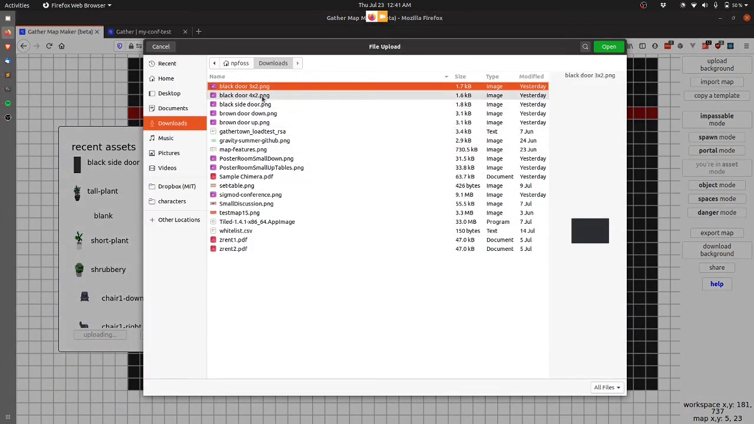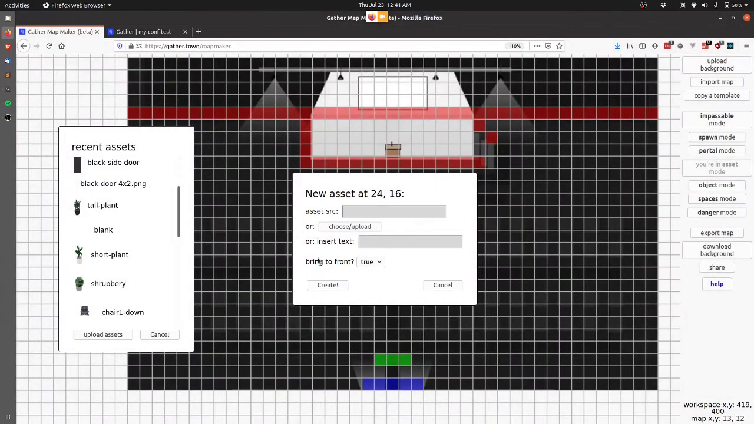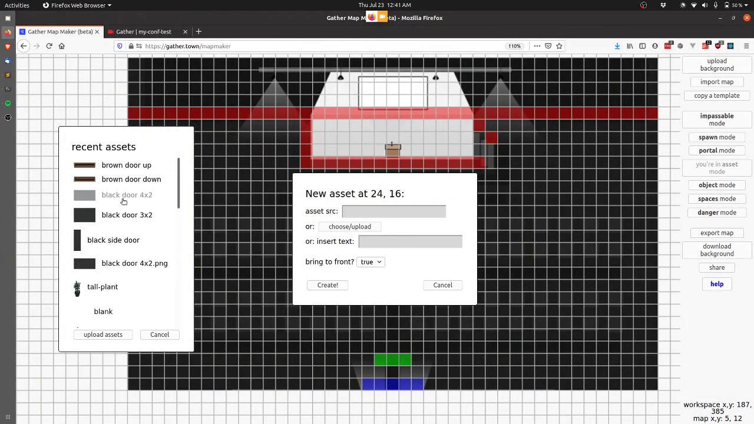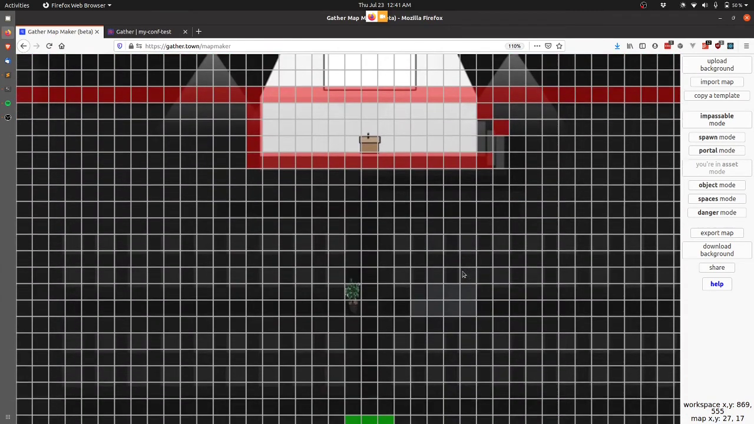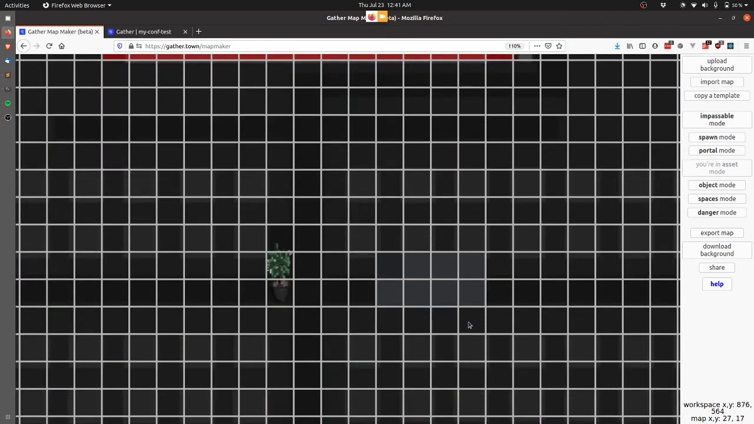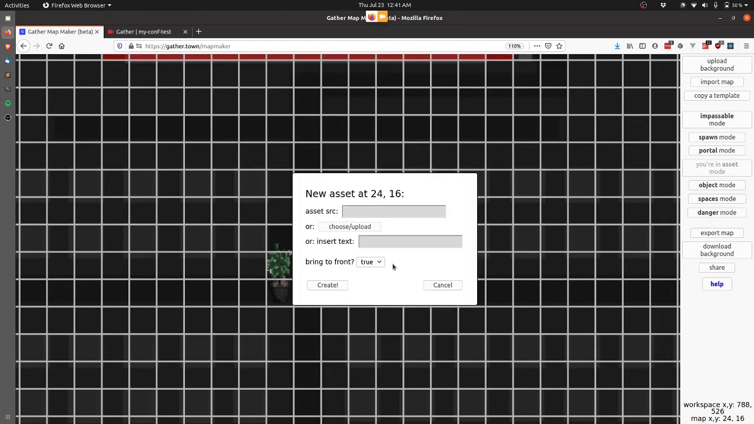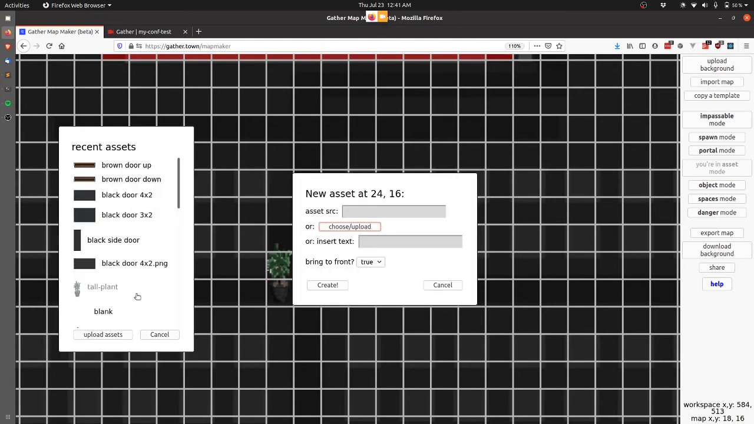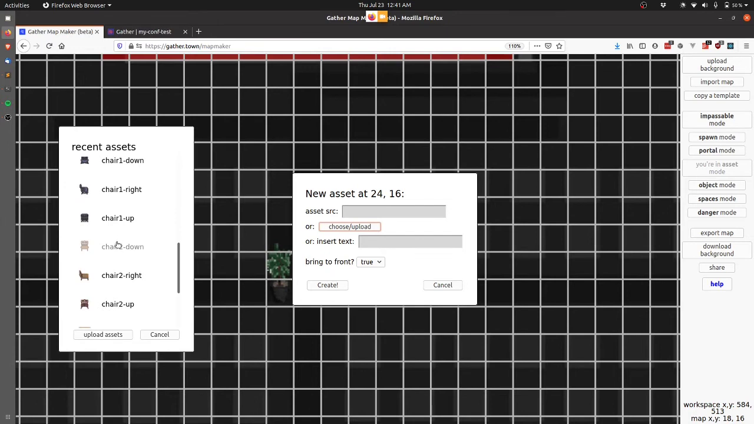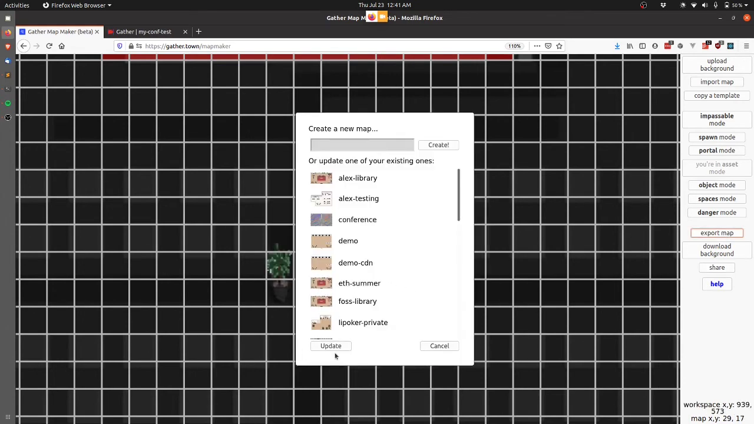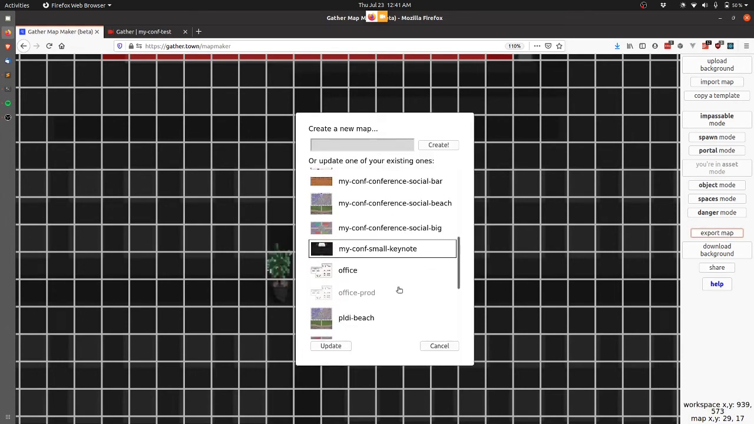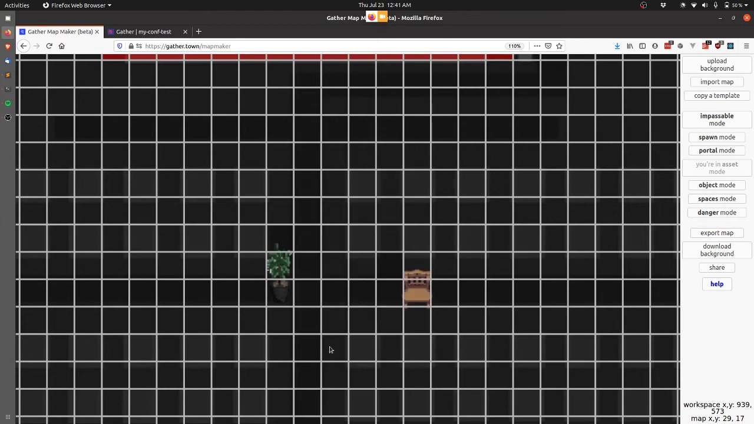So if I want to upload black door 4x2 or something like that, then I can see up here black door 4x2, and I can create this. Oh, that doesn't show up well because it's a black map. But if I realize I've made a mistake, I can always shift click on the top left corner, it disappears. I can go back and choose something more interesting, like a chair. So we'll create that. And now I can just export this again, and it'll go to my conference small keynote.